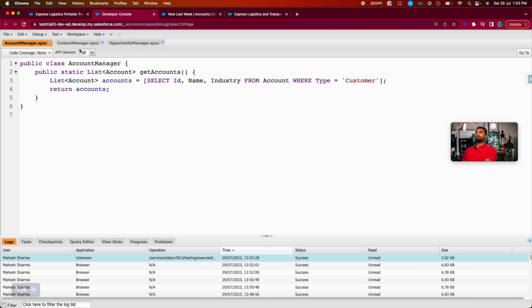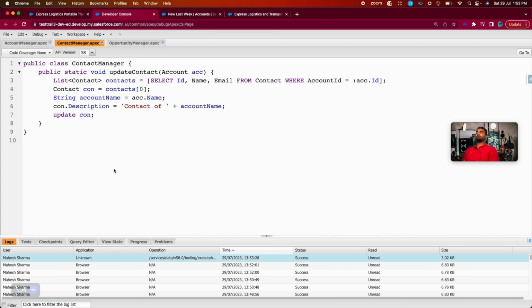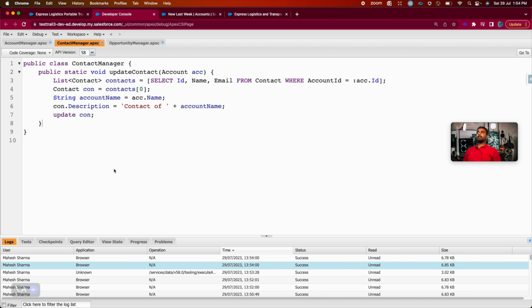Let's go to our second example. The second example we'll be discussing is on the null pointer exception, which most developers face. Null pointer exception is faced when you're trying to reference a particular variable or value in your Apex code, but that value is not present in your database. So let's take a simple example here: we have an Apex class called contact manager and we have a method called update contact here, right?